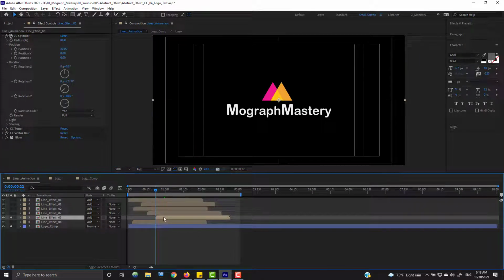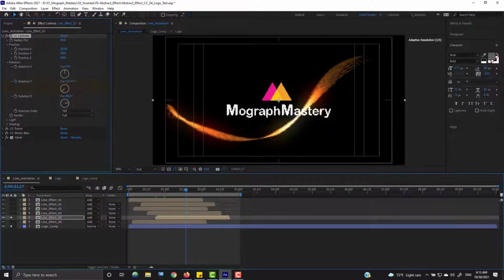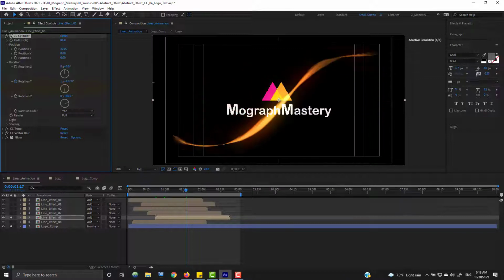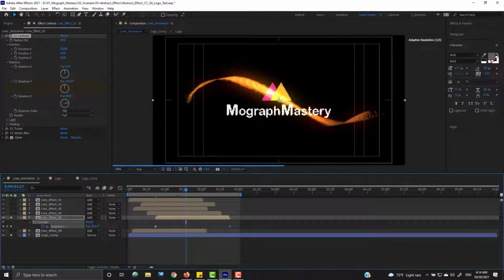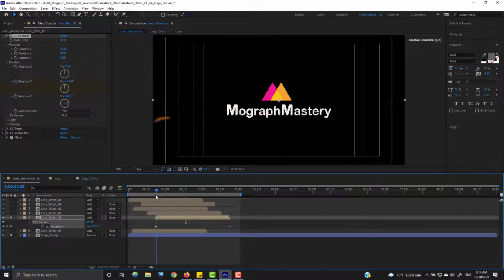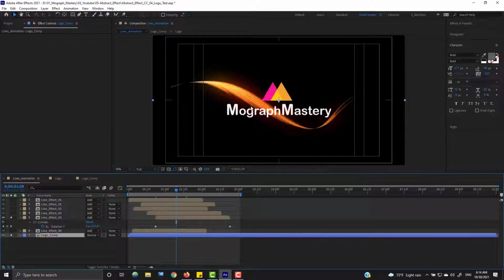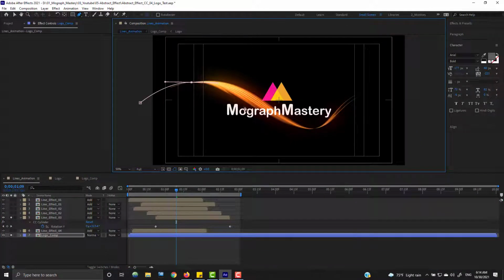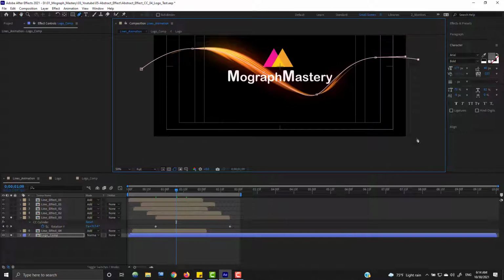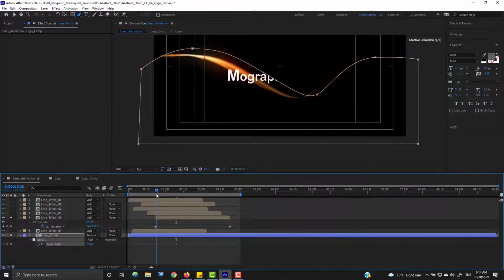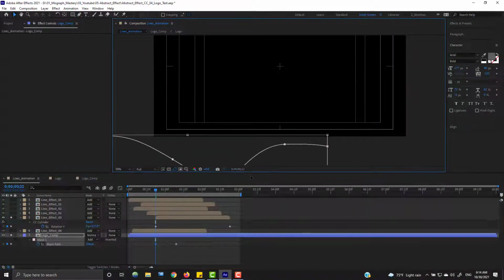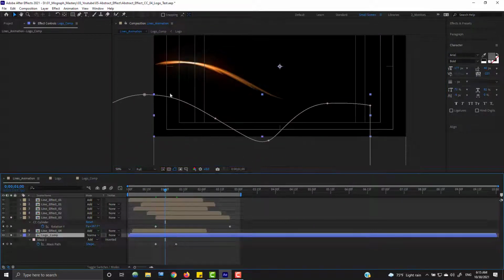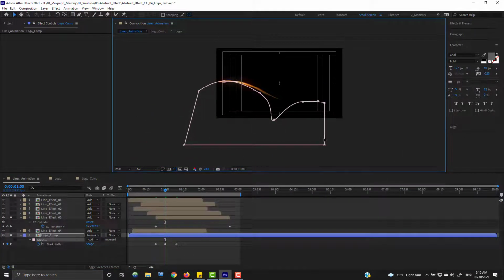Let's keyframe the Y rotation of this layer, and let's make an animation like that. Press U on the keyboard, by the way, to reveal the keyframes. Now we have animated the Y rotation of the CC Cylinder effect, of course. Now with the logo comp layer selected, let's draw a mask like this, and let's animate it to follow the shape of that element that we did the rotation animation with.